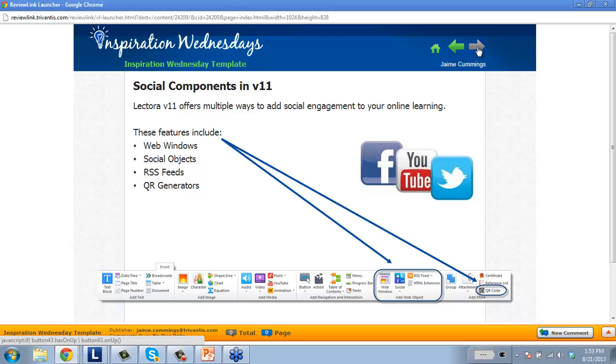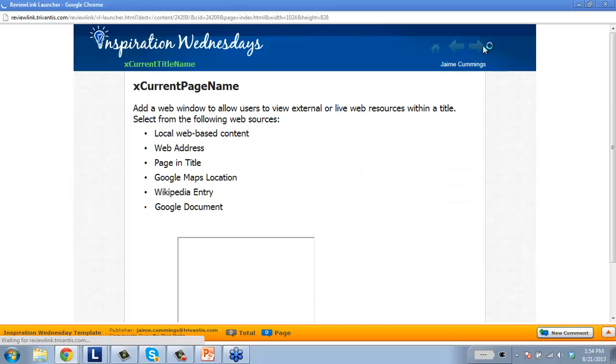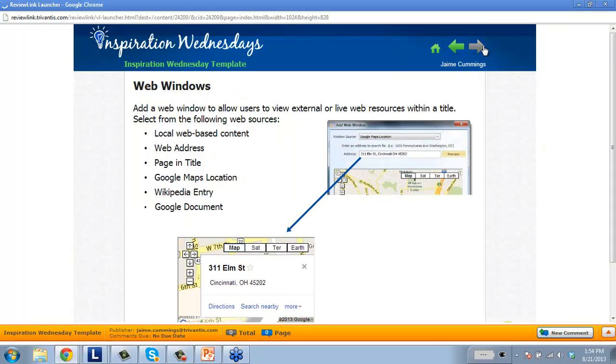Now you're going to notice the 4 features that I'm going to focus on are web windows, social objects, RSS feeds, and QR code generators. All 4 of these features can be located within your insert ribbon, towards the right end of that ribbon, where it says Add Web Objects, and the QR code is found within that Add More section. So let's first start talking about web windows.